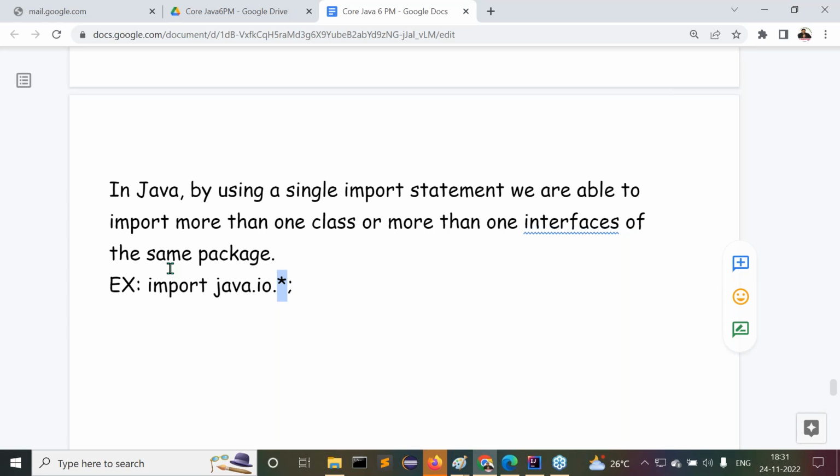If you want to get more than one class or more than one interface of the same package into the present Java file, a single import statement is sufficient.